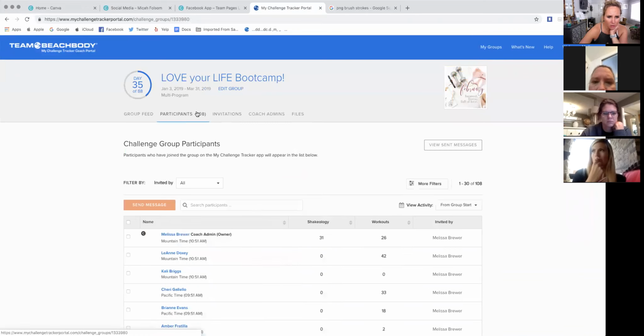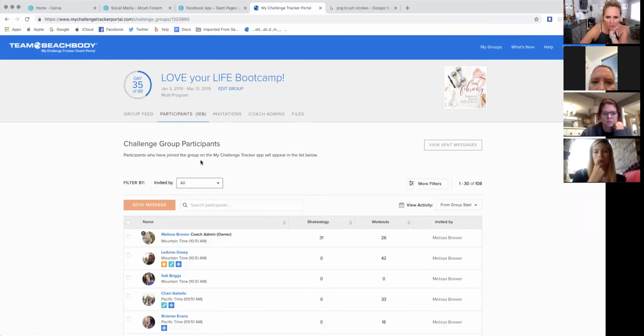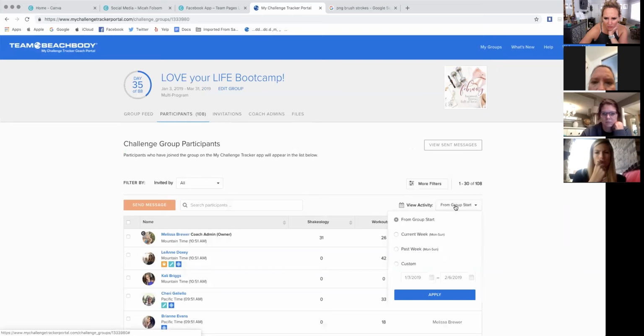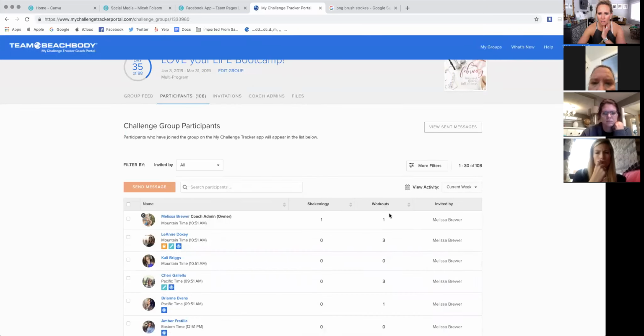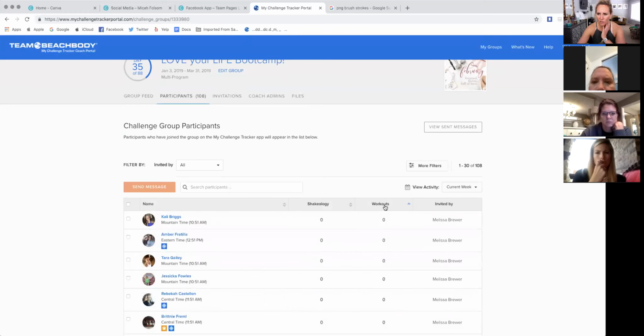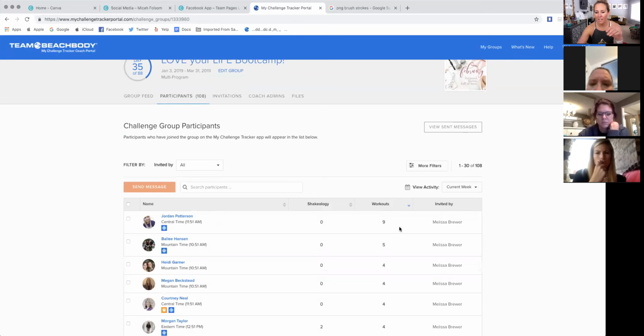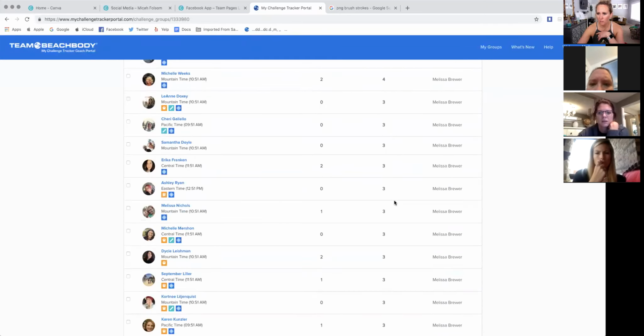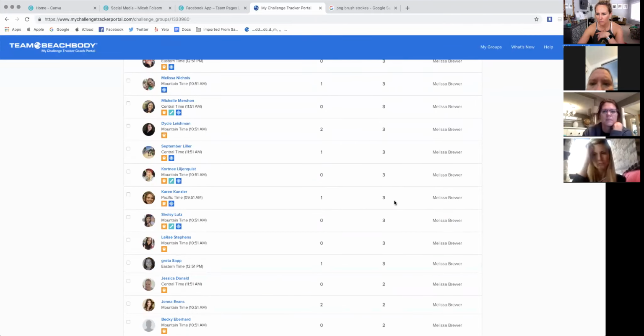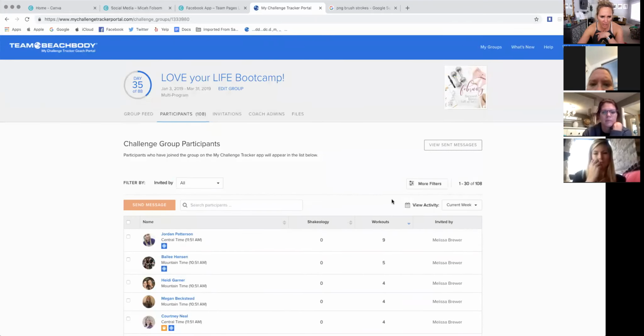So you would go and filter, view activity from the current week, apply, and then you can see everyone who's logged, and you can filter it by workouts. Okay, so then I just go and type in all these numbers, and that's where we get our numbers. Does that make sense? I don't even know if you can export it. You might be able to.